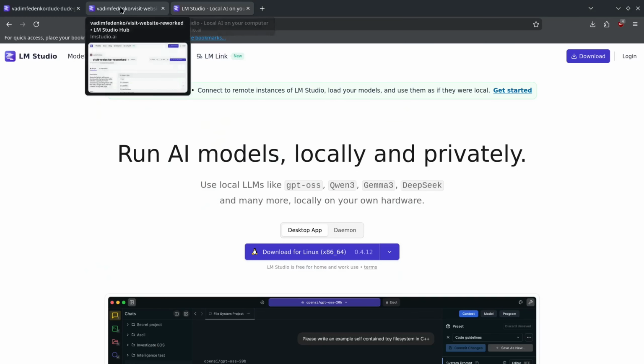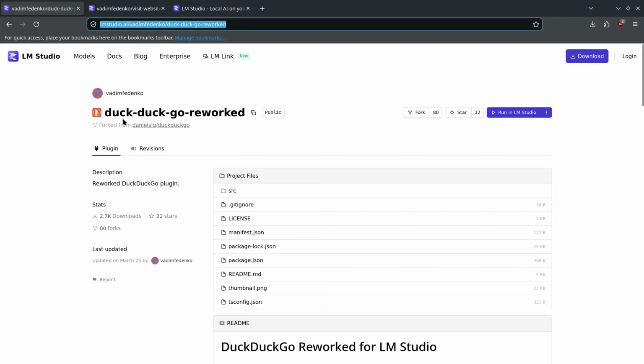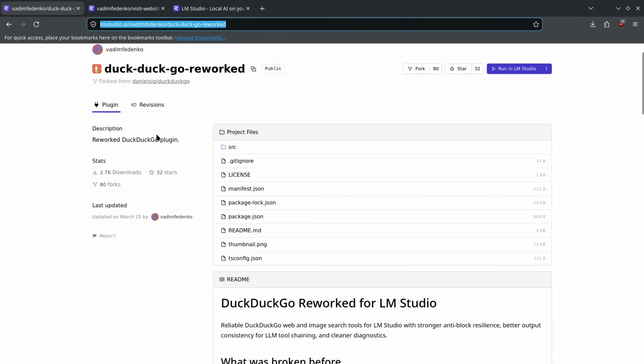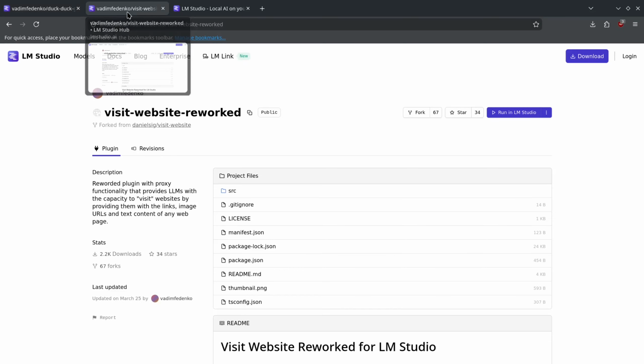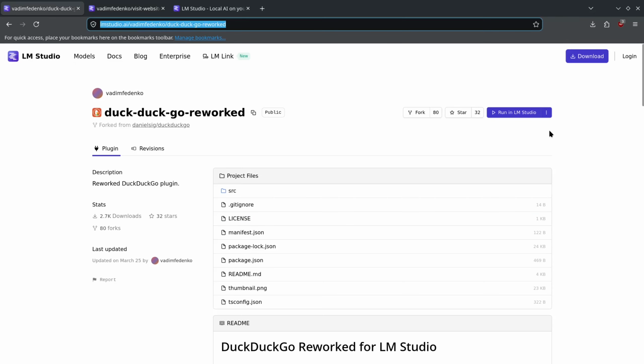Whenever you want to find a new plugin, you need to figure it out through something like Reddit or some kind of LLM. But here I got one called DuckDuckGo reworked, and it's going to help us search for stuff on the internet. And then I have the other one, the visit website rework, which will help us get the content from the actual websites.